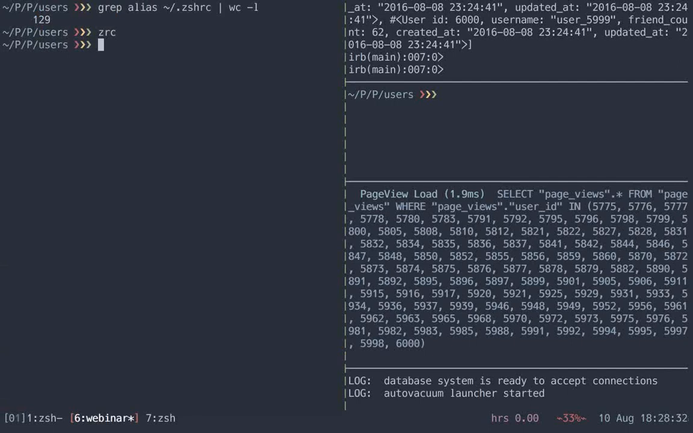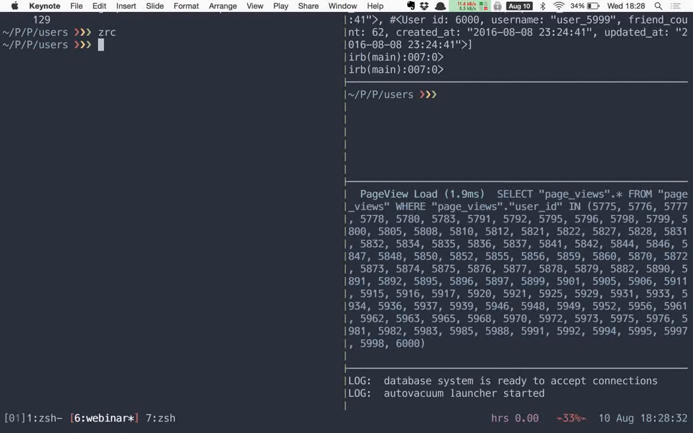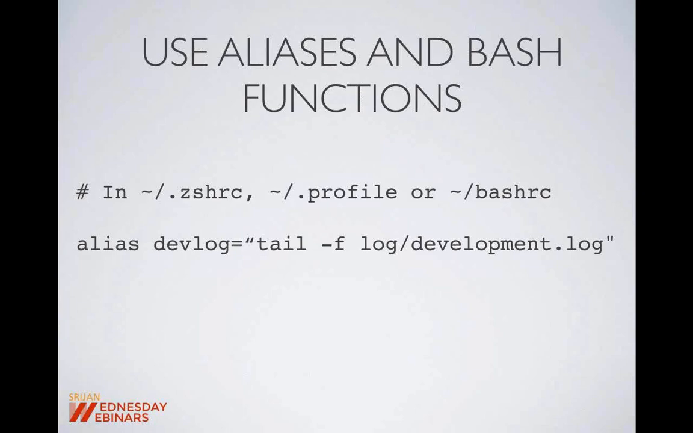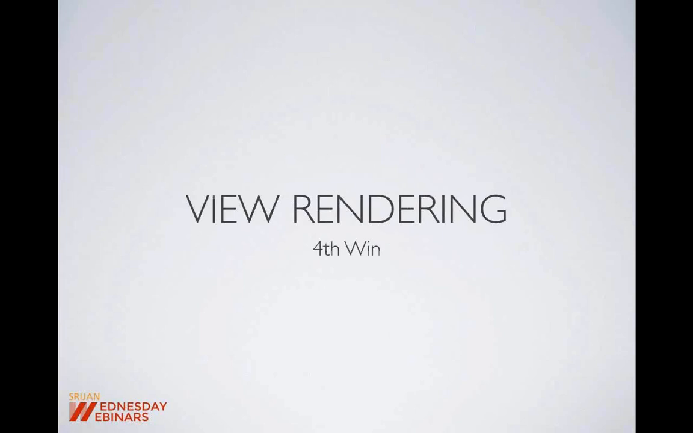On to another win, view rendering. So it turns out, before I started doing any kind of profiling on this, I had no idea how slow partial template rendering could end up being. It's kind of amazing when you have a lot of tiny partials how much of an impact that can make to your rendering time. It's crazy.